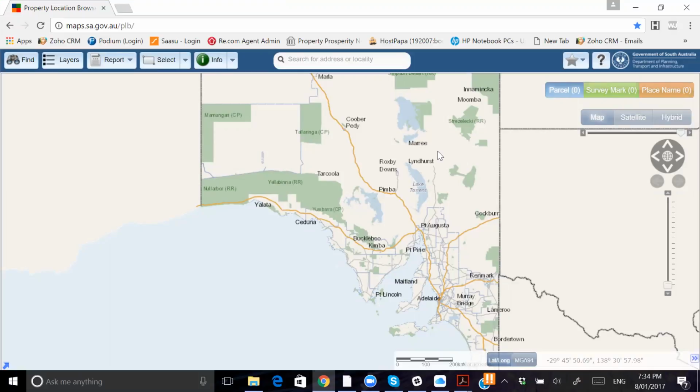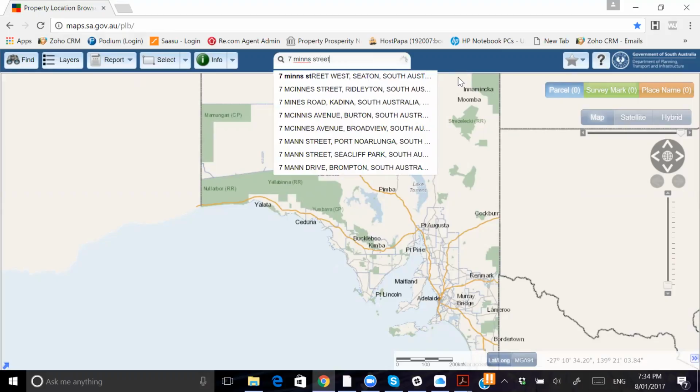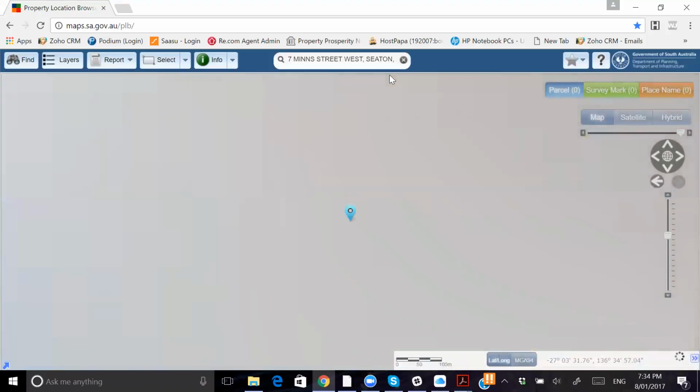One way to try and work out what council area it may be is to use something I call the property location browser, because that's what it puts in the top section there. Basically you go to the website maps.sa.gov.au and you type in the address of the property you're looking at. So on this one, Street, West Seaton, click on that.